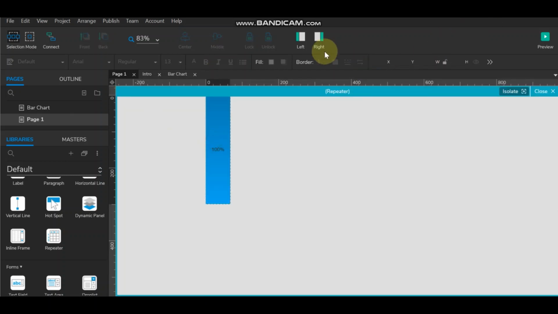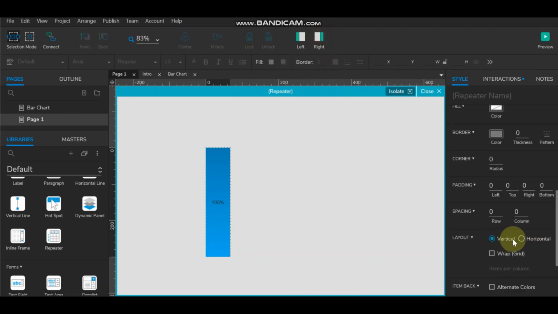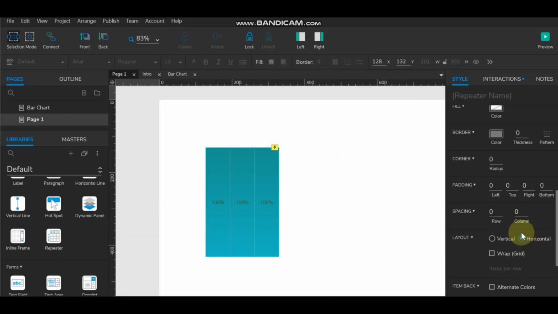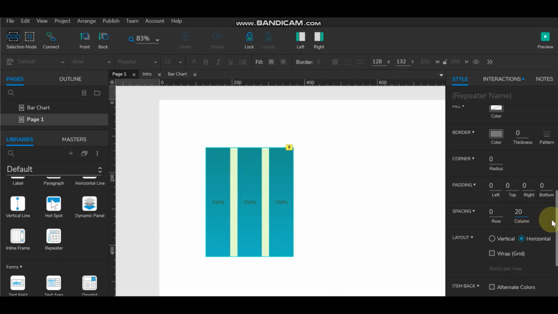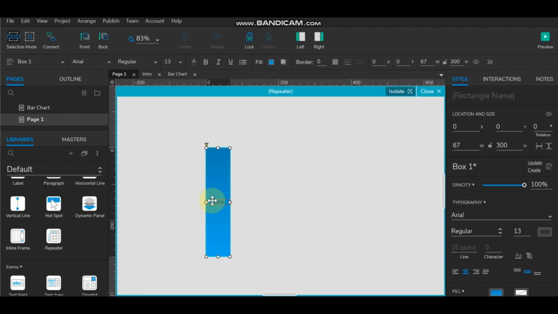For that, here we have the option for vertical and horizontal. Select horizontal and it will show like this. Now we need to give the gap in between. For that padding, we'll use column 20 pixel. Now this we are going to give some name. Here I'm giving a fill, and this fill we are going to hide.